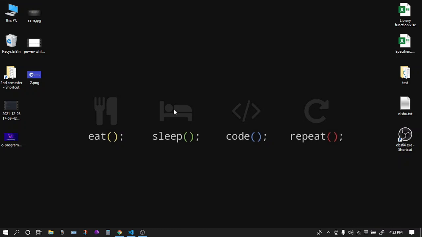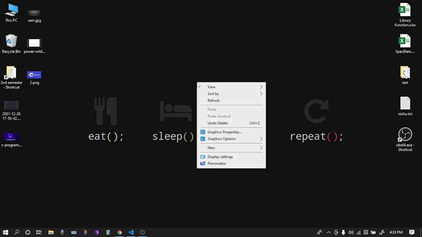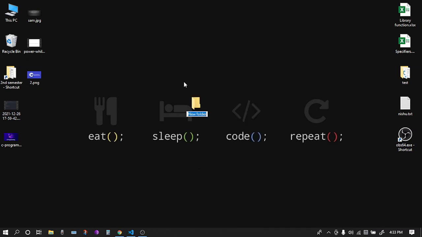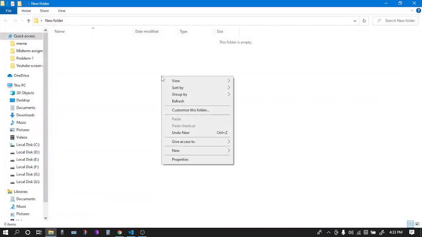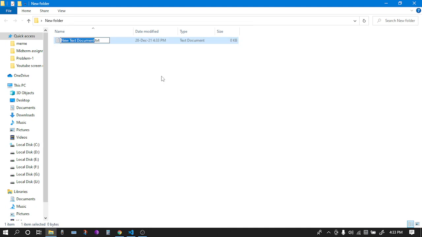Let's see how to create a folder and file in C programming and use it as a C programming file in VS Code efficiently. Right click on your mouse, Ctrl W and then F to create a folder. And then the same way we can just build a text file, and then just rename it. Okay, so testing 1. See, now it's a file.